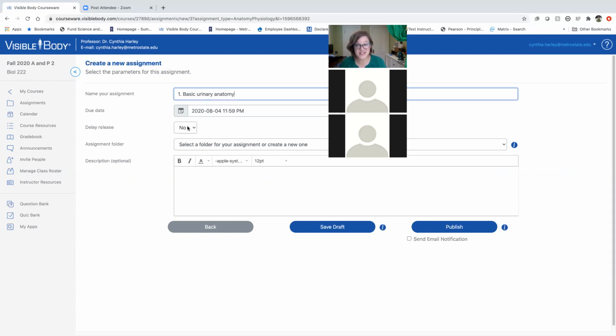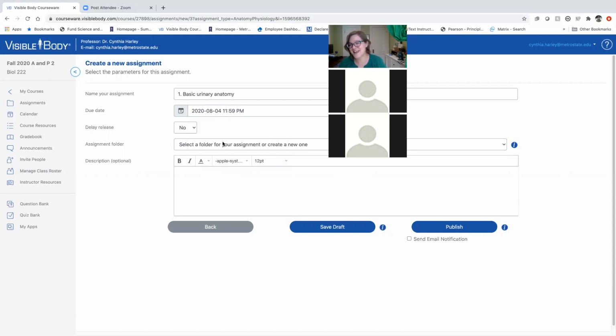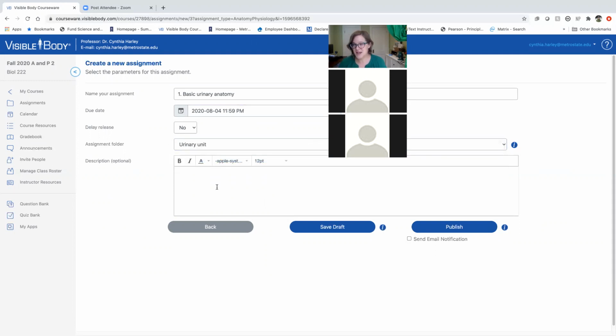You can set a release date if you don't want them to see it till a certain time, or you can set a due date. And it's literally like any calendar you've ever used. You're looking for airline tickets or whatever, it's just like that. Put it in your same folder. And then I can write, I always write them a little note like, make sure you find the following structures.